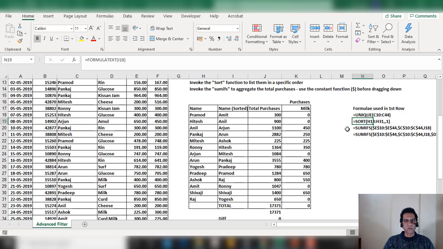Sort function is H18 to H31. H18 is here, 31 is up to here. So this gives me a sorting arrangement in which I have used ascending order from A to Z so that it's properly ordered. And then we have the Sumifs.